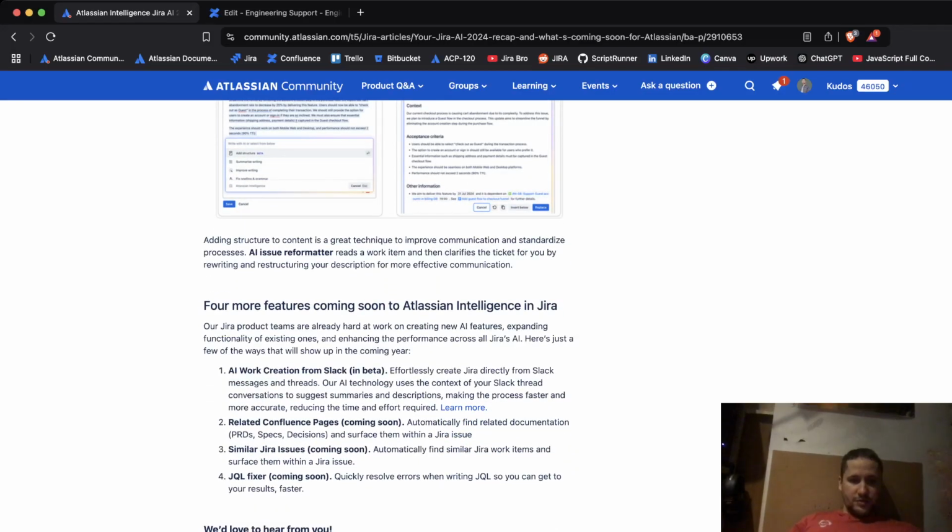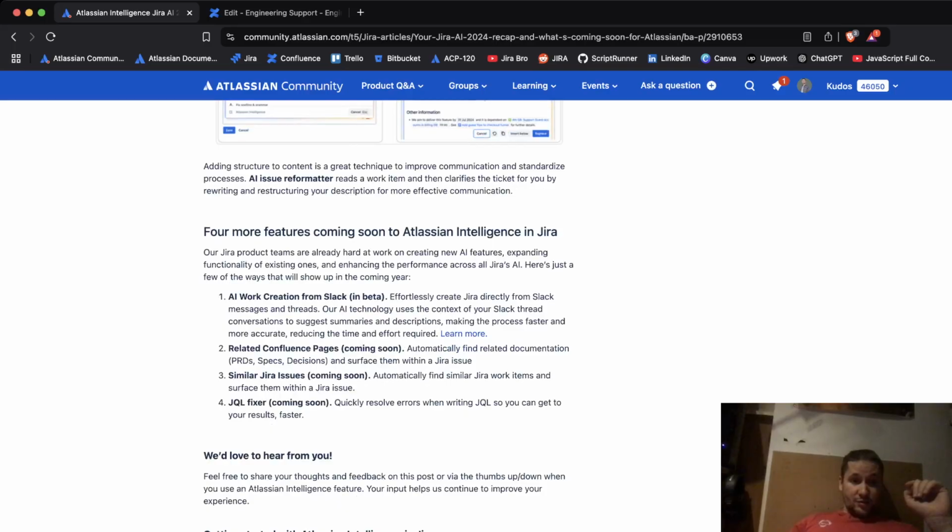I can probably say that those are also the new AI features. What is coming soon is AI work creation from Slack. Related Confluence pages automatically find the documentation and surface it within a Jira issue. Then similar Jira issues, which is coming soon, and the JQL fixer that will quickly resolve errors when writing JQL so you can get to your results faster.